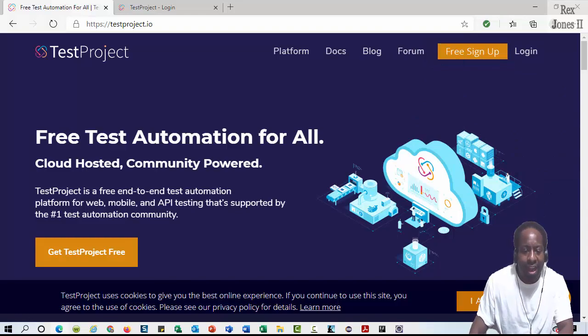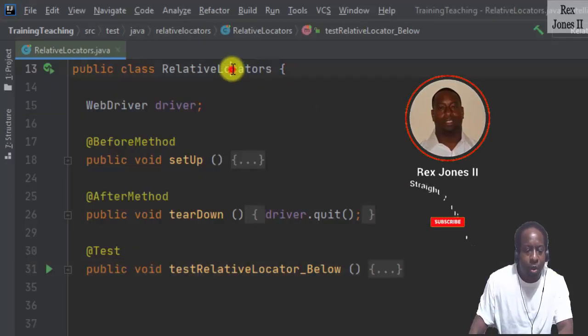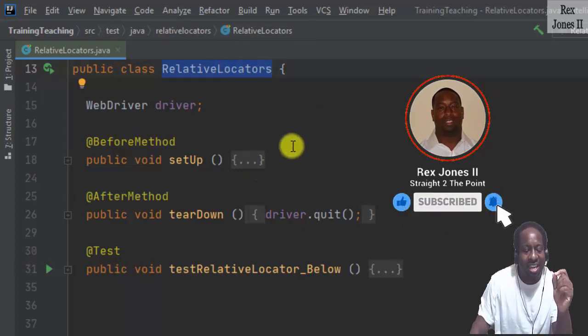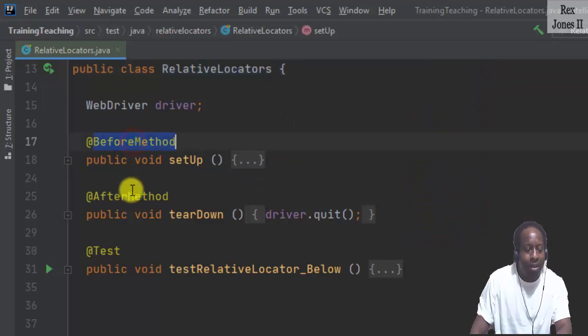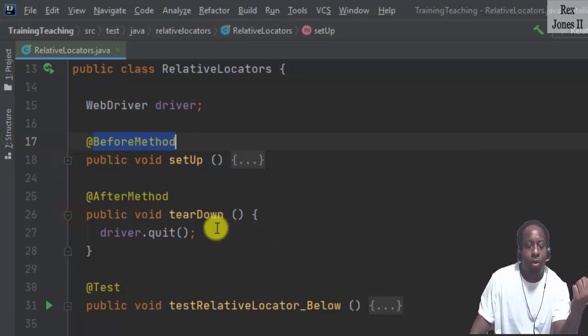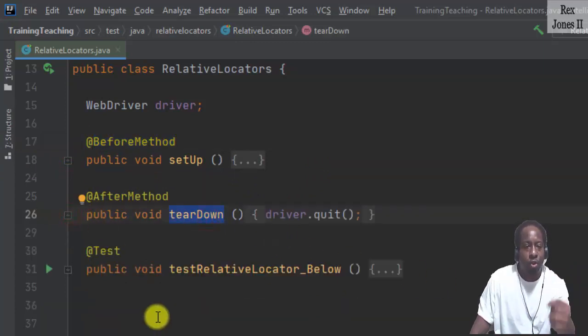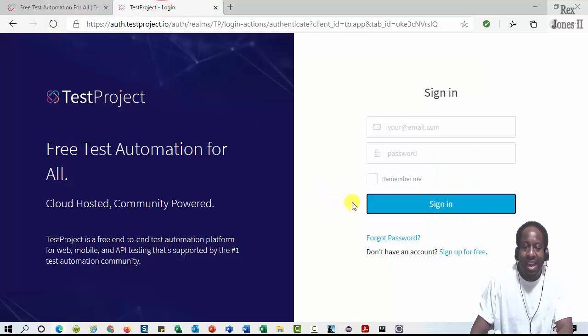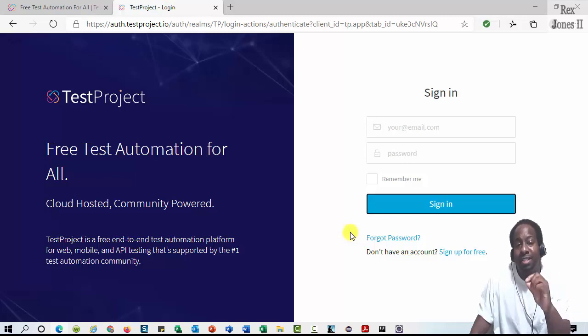Okay, let's go ahead and get straight to the point. Relative locators were formerly called friendly locators. The TestNG configuration methods, before method and after method, are pre-written. Before method will set up our test, and after method will tear down our test. Our test script is test relative locator below. It will find the sign in button, then click the forgot password link below the sign in button.